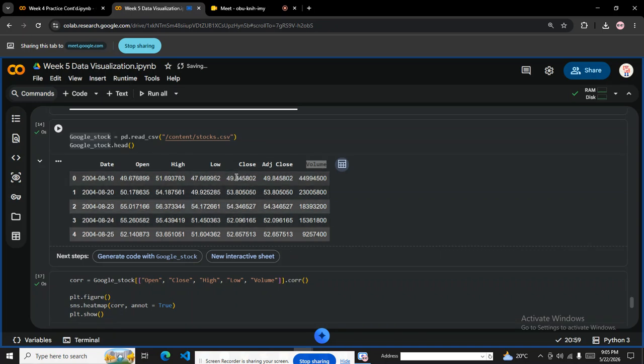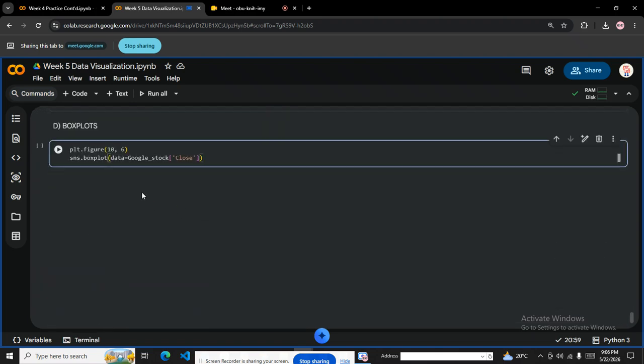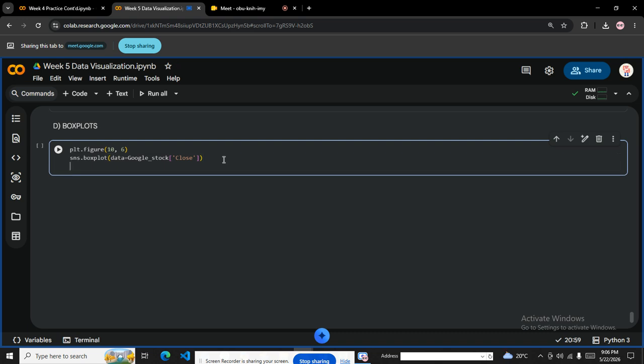Looking here, 49 and 53 are almost the same range. I don't have a problem with that. Is there something like 2 or 1 or 1000? That would be an example of outliers. I've called my plot figure function and I've called box plot. So let me show my plot.